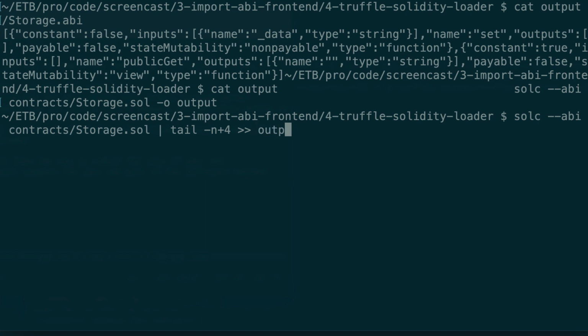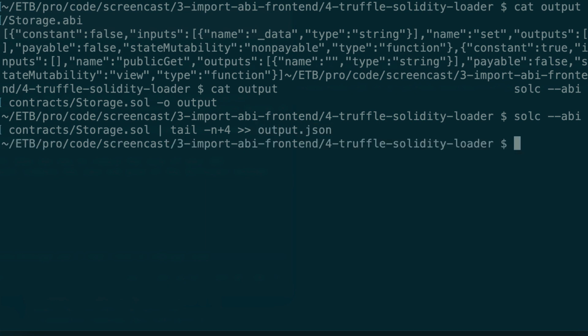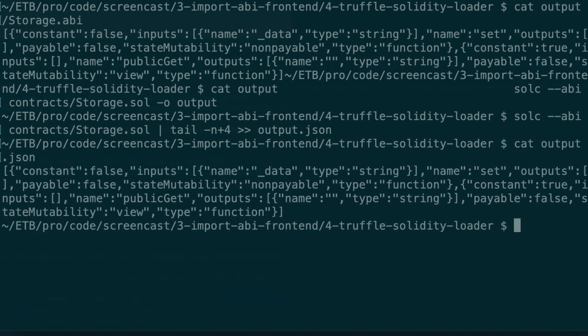We're going to call this output.json. Alright, and now let's check out what we have in output.json. Okay, so our JSON file has exactly the content that we want, and it has the proper extension.